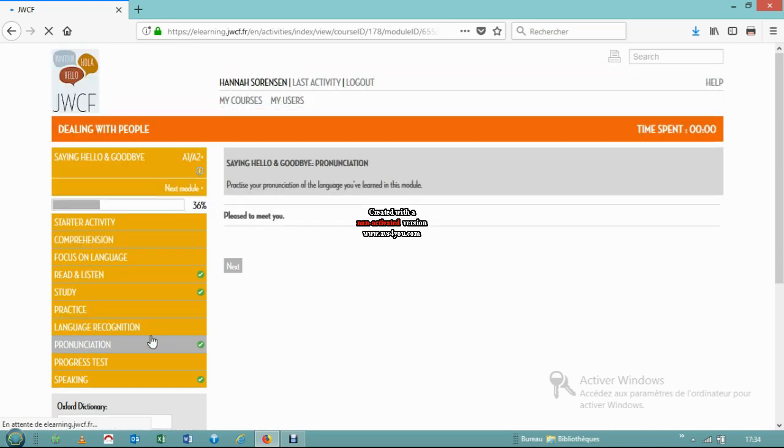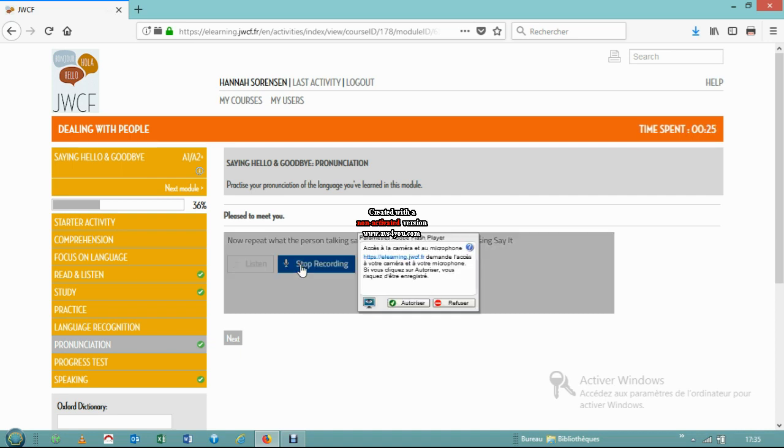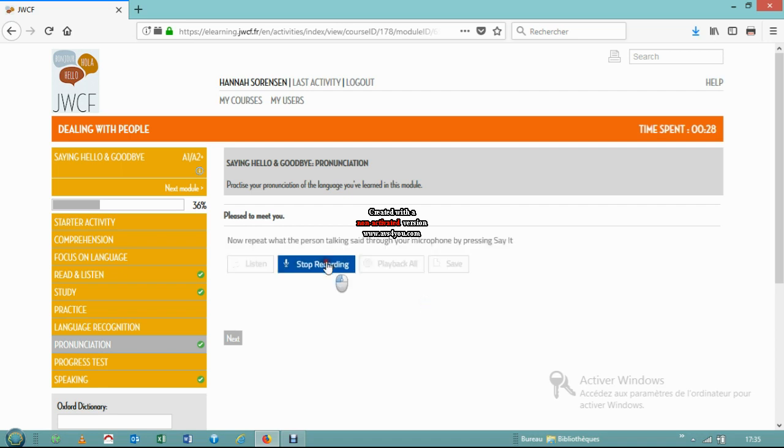Pronunciation. The learner can record themselves as well as pronunciation and intonation by listening to themselves. So to start, the learner must click on Listen. Pleased to meet you. And will then click on Say It to record him or herself. And then after playback, to listen to him or herself. There is also a possibility to save the recording.